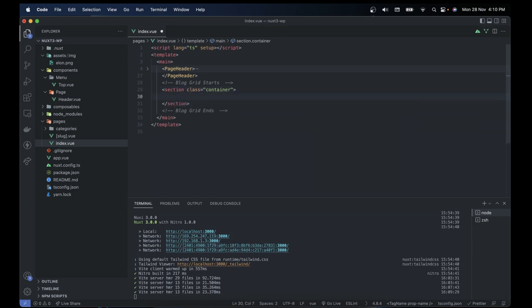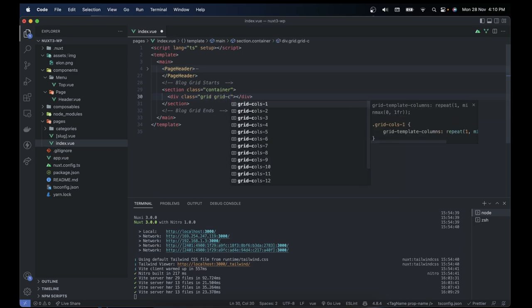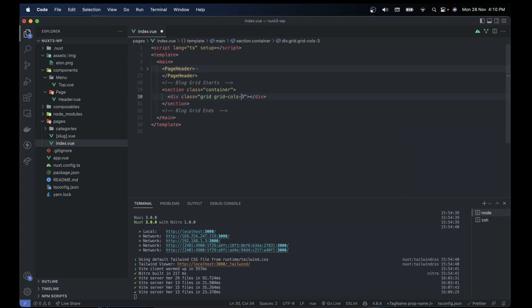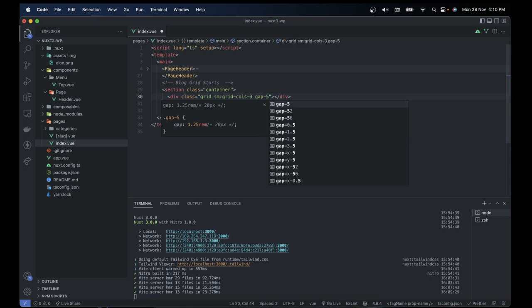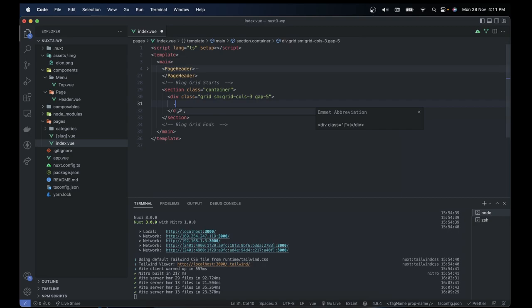Then I'll take a grid element. Inside grid, we'll define three columns, because we want three columns on larger devices, and on phone we just want one column, right? And we'll also give a gap of 5, which will be 20 pixels from all the sides. And now we'll create the blog item itself. Okay, so yeah, we'll do it like this.